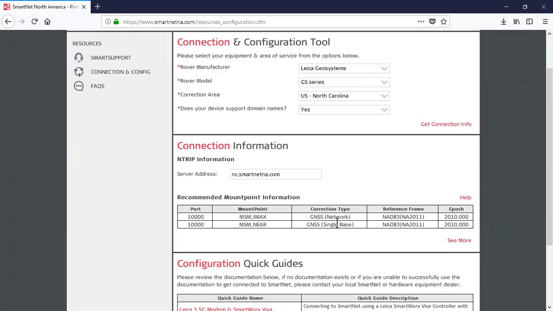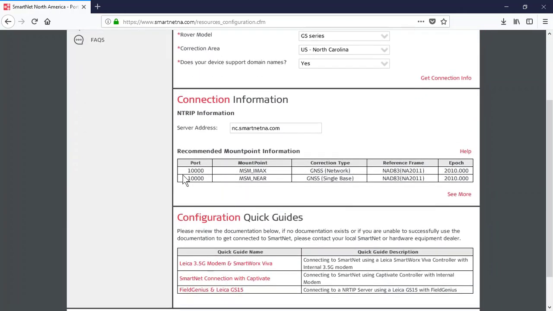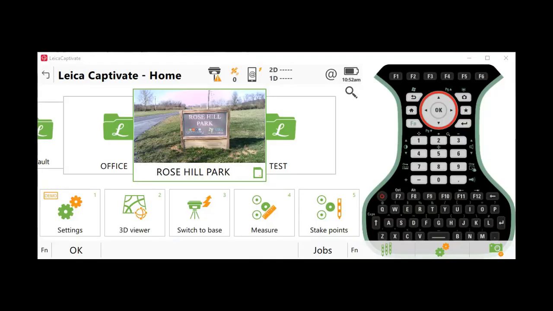And in this case, it shows me that my port is 10,000. My server address that I'm going to use is nc.smartnetna.com, and for full GNSS coverage, I'm going to use the mount point of MSM_IMAX. Now that I've determined the RTN settings for the new area that I'm going to be working, I need to update those settings on my rover.